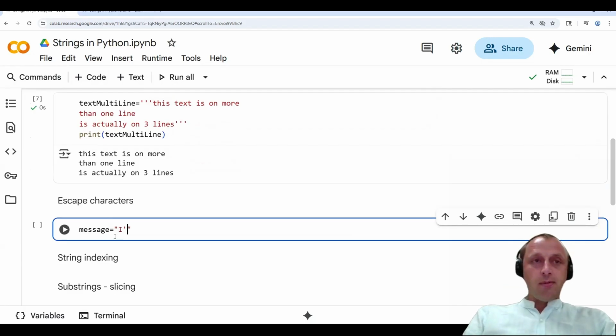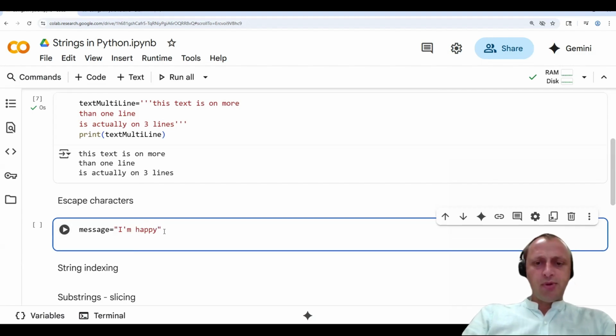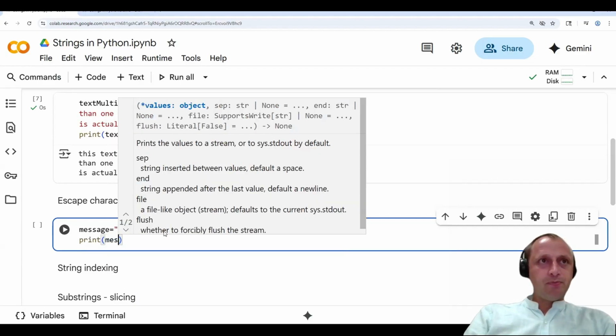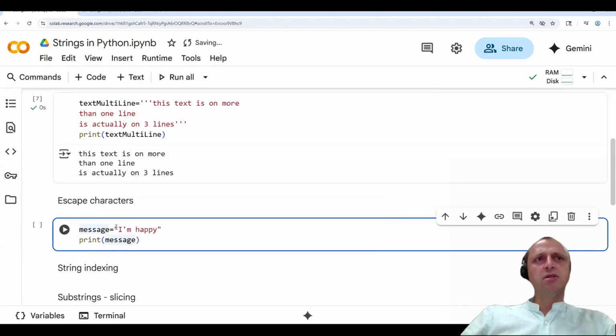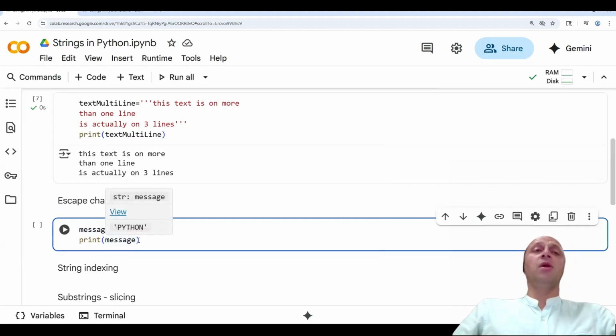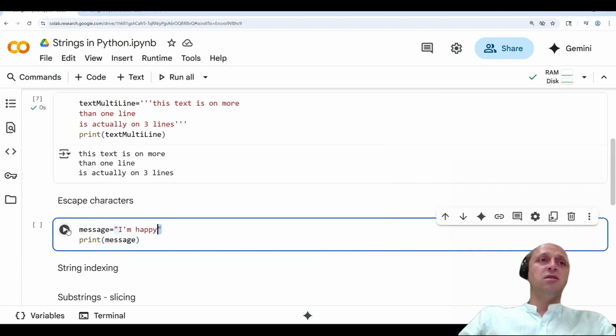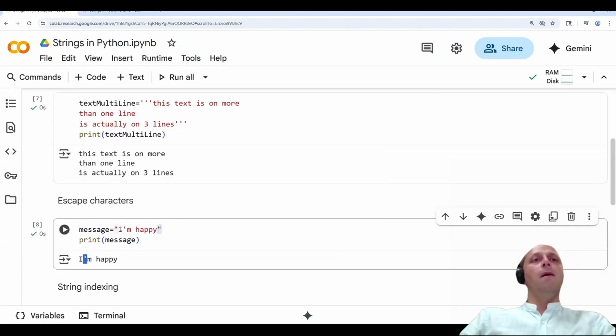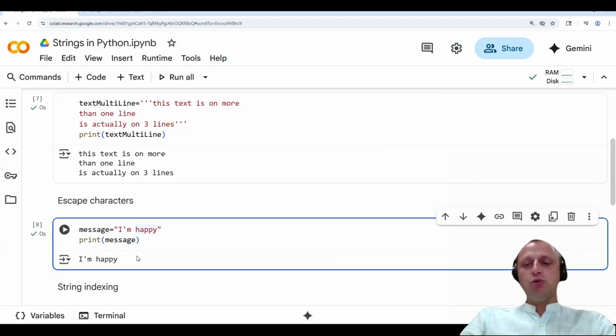I am happy, but I want to declare it. Let's try it this way. Print message. I think it works because I put it in double quotes on the outside and single quotes inside. So it's okay. But if I want to have I am and I want to put happy with quotes.